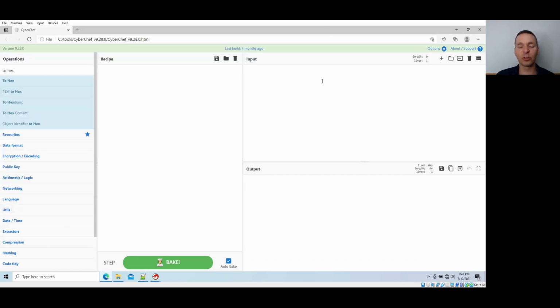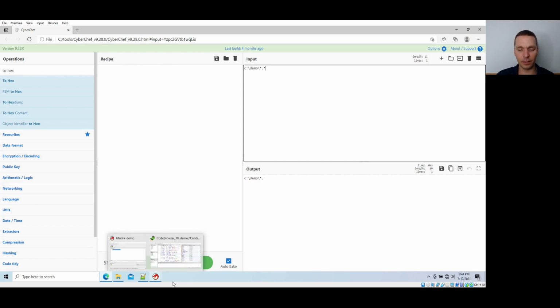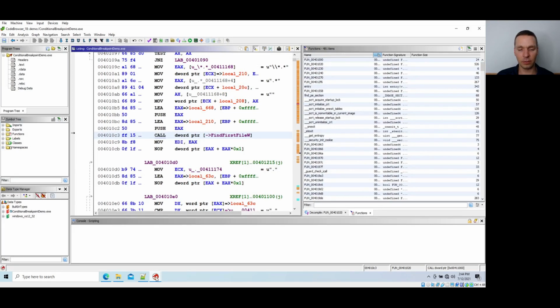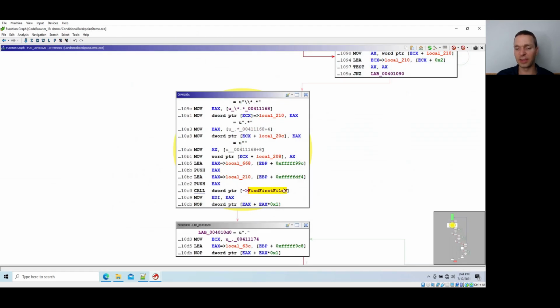First we need to make our path that we want, the C drive demo star.star. We need to have it as a hex string. I'm going to use CyberChef for this. You could use Python. CyberChef is just easy to demonstrate, and a lot of people are familiar with it. So I'm going to input C drive / demo / star.star. And now I need to convert this to Unicode, because if we look back at our Ghidra file, we see that the W at the end is basically for wide character or Unicode.